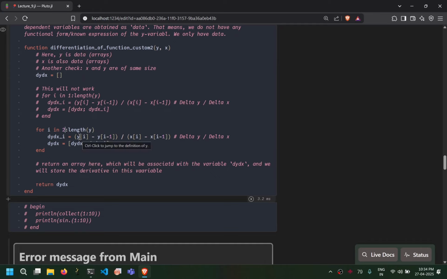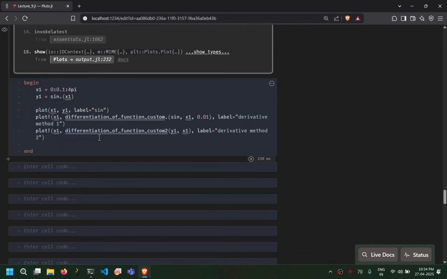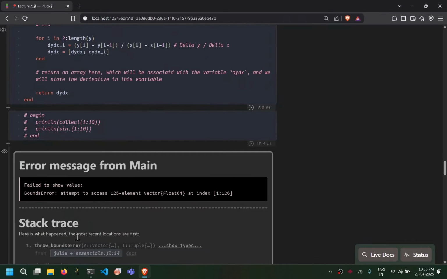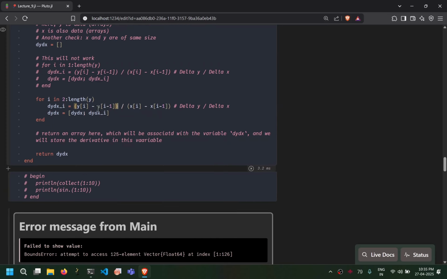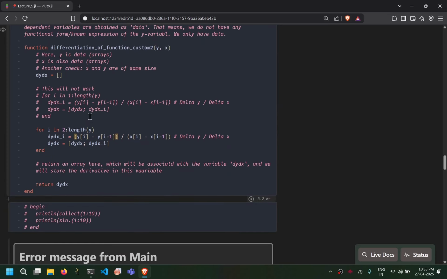So what will happen then? You will see that this is still giving you an error, but a different error. I'll talk about that later. So now let us look at the execution of this loop. The first value that this i will take will be 2. So the first value of dy dx i will be equal to y2 minus y1 by x2 minus x1. All the values that are being referenced in this expression are valid, and then we can calculate this, and then we can also append this in the array.